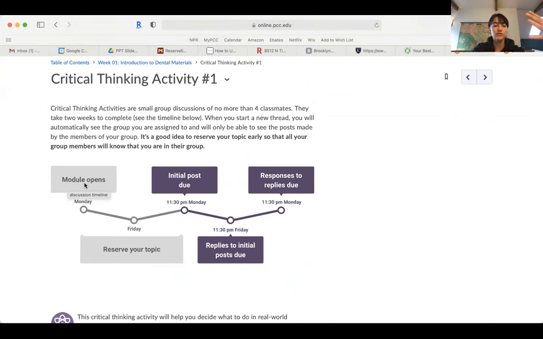So at some point during the week, you could do it on Monday, Tuesday, Wednesday, you can do it anytime during the week. You want to reserve your topic. It says here to do it by Friday. I mean, honestly, you could do it anytime, does not matter. But you want to go in and reserve your topic. If you don't reserve your topic, you just get whatever topic is left after other people have already picked. So if you don't care, then yeah, you don't have to reserve a topic because you'll just take whatever's left, but you would want to reserve your topic.